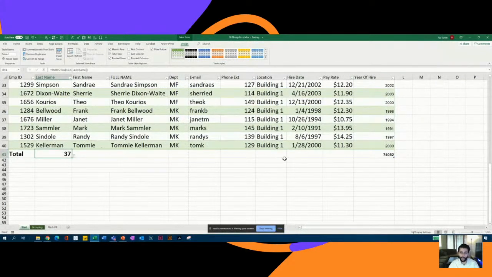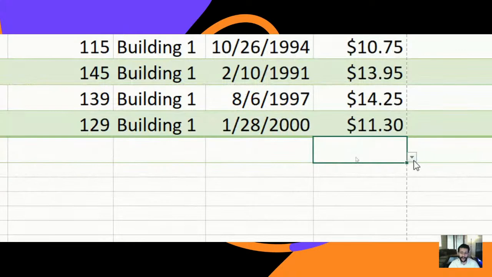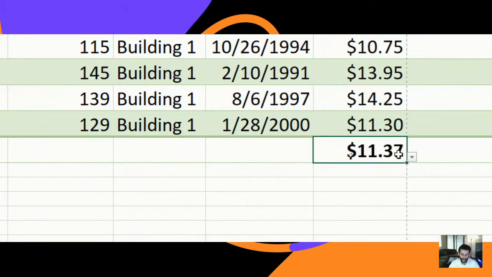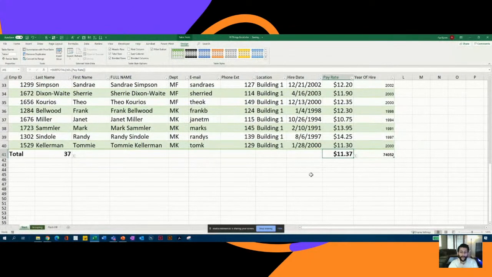I can also look at my pay rates over here. And with this column, I can maybe find out the average pay rate that everyone's making. That's a little outdated now. Now, with this being said, keep in mind that this total row, over here I have a sum of my years. I'm just going to turn that off.